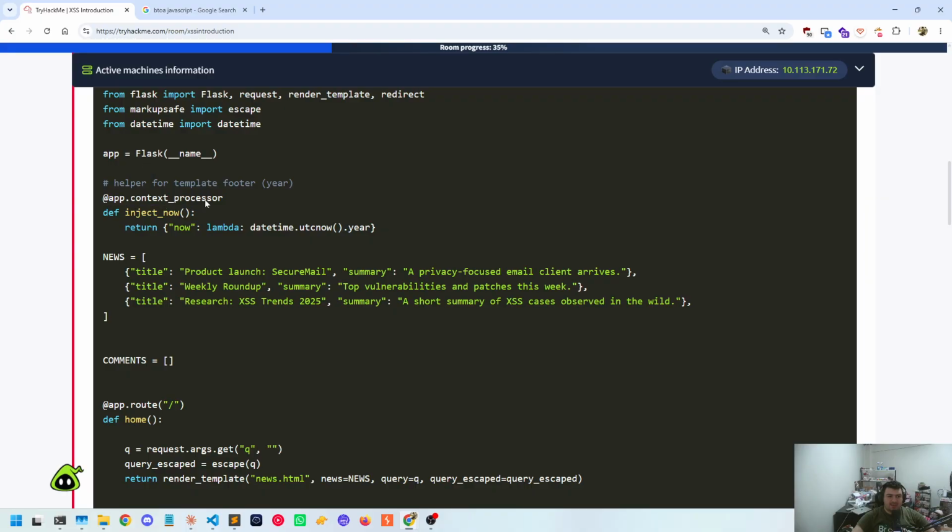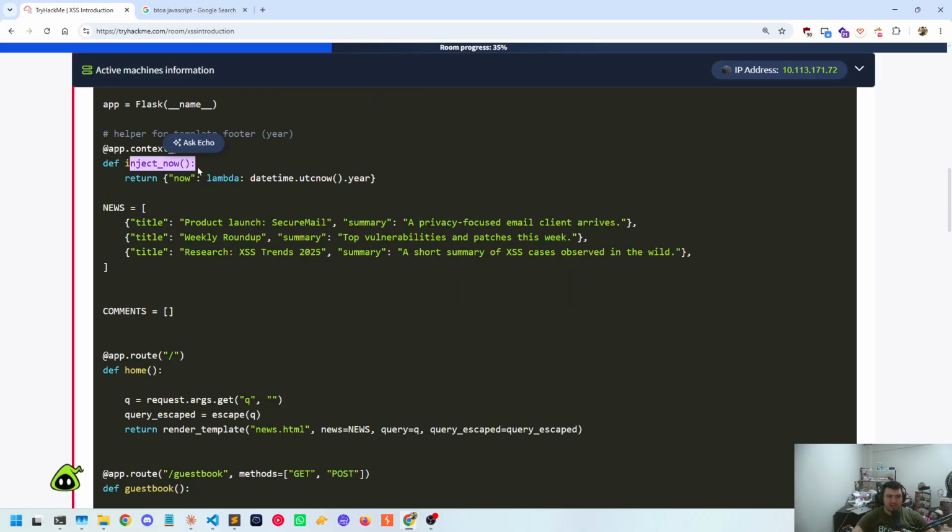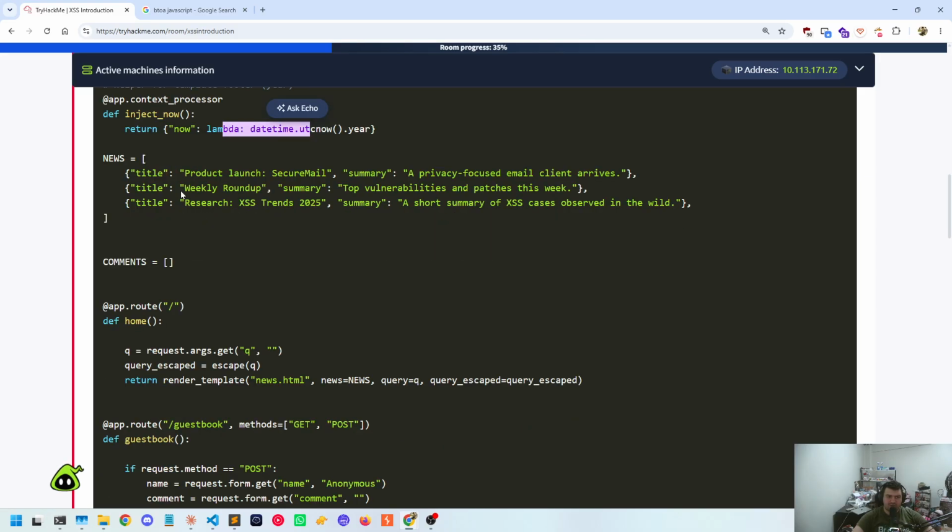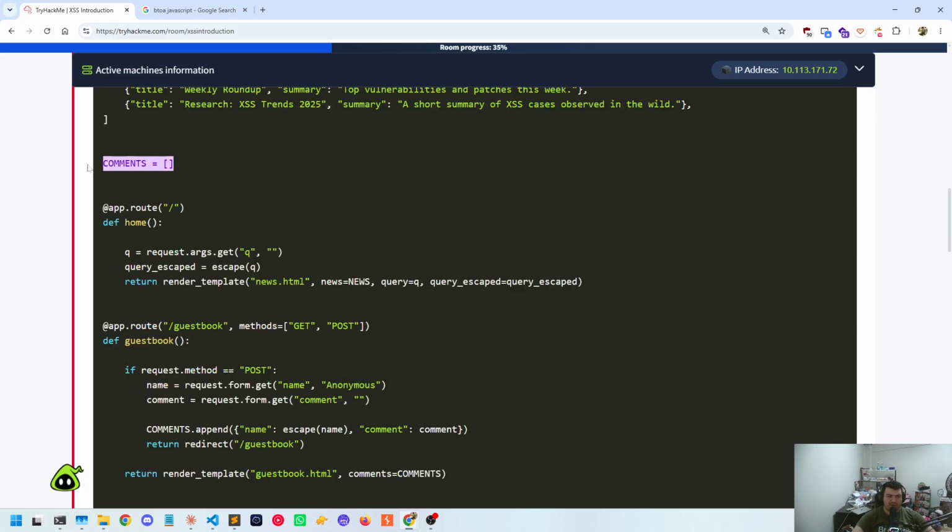so let's see here, app.context_processor. I don't know what this is, but they say it's a helper for the template footer. We don't care. Inject now, lambda time UTC. Okay, so this is just typing the footer of the page. Looks like we'll be able to view this page and see this in action. Then we have a users array, which looks like a stub or a replacement for a database, because they just store them in an array here. Privacy focused email, top vulnerabilities, a short summary, whatever. Comments is an empty array. Interesting. So it looks like we can be injecting a comment.